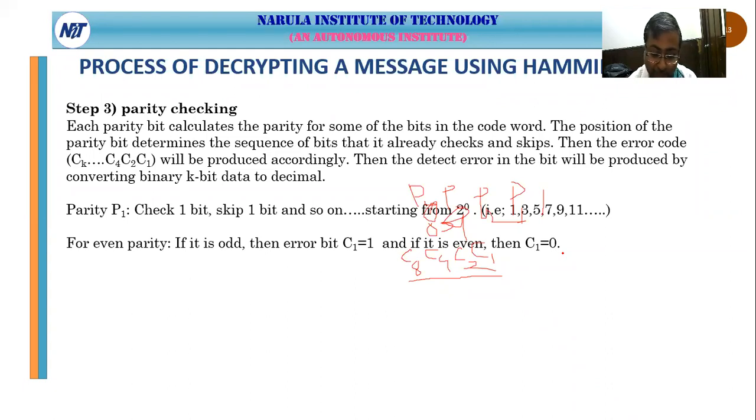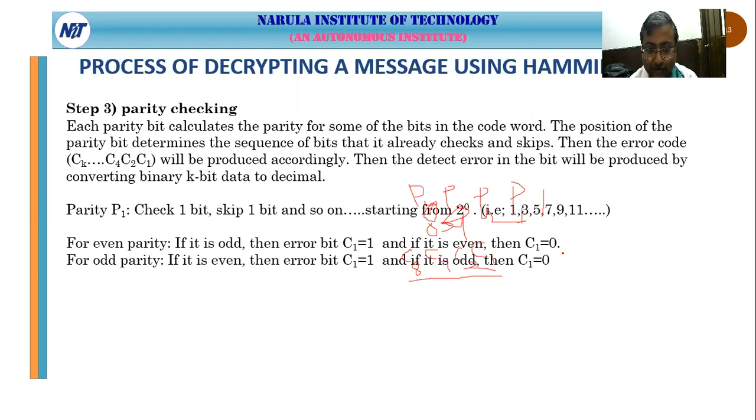So if the two bits are the same, then there is no error. So if it is even parity, then it is no error. So for this reason the error code C1 is 0. If it is odd parity, then C1 is 1, then there is an error bit. And if it is even, then C1 is 0.